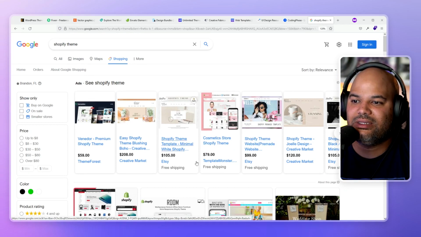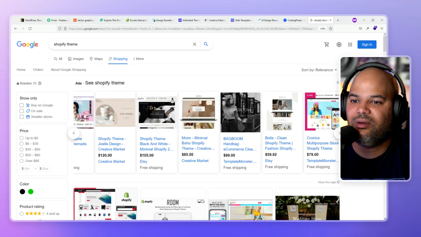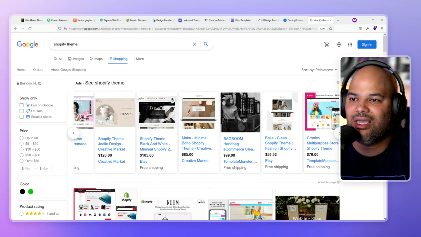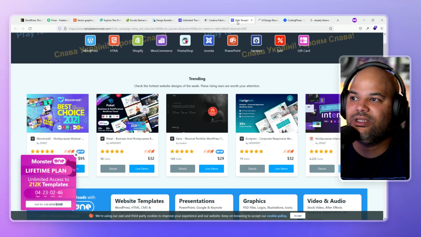So as you can see, we have Themeforest, Creative Market, Etsy, Template Monster, right? So those are some of the companies that, when you go in and list your themes with them, will also go out of their way to promote it, because they get a nice little cut off your sales. So at the end of the day, they want to make some money and they want to make sure that you get a couple of sales too. All right. So that one is always good. Template Monster.